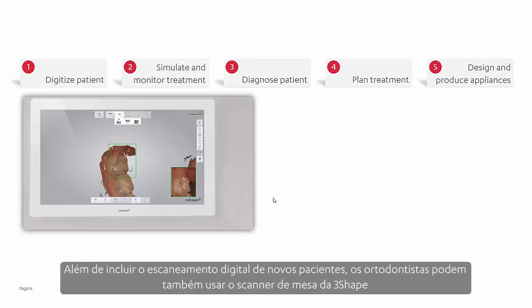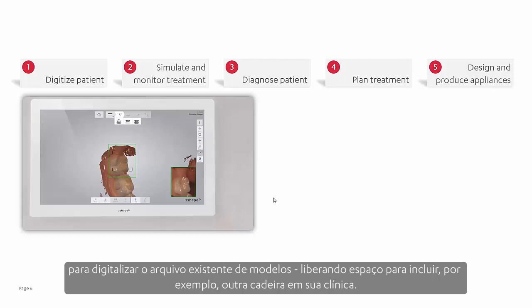Besides using digital scannings of new patients, orthodontists can likewise use the 3Shape desktop scanners to digitize the current model archive, freeing up space to include, for example, another chair in their clinic.